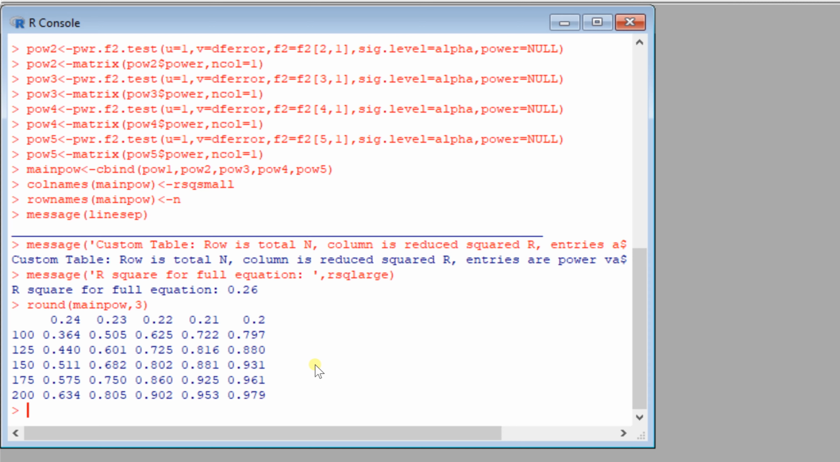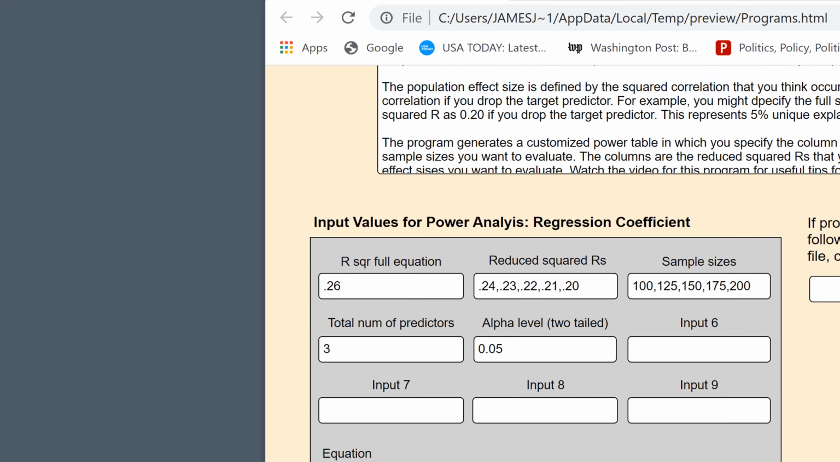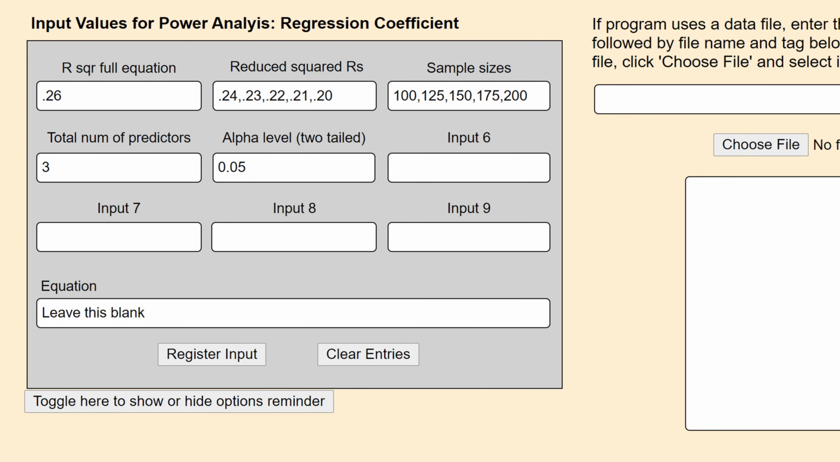Okay, let's consider another scenario. So I'm going to come out of R and go back to the input values. Now let's suppose I'm predicting an outcome from 5 variables, and my target predictor is a continuous mediator within this equation. Suppose I think the overall population R squared will be 0.40. That is, when I predict the outcome from the mediators and covariates, I'll have a squared multiple correlation of 0.40. And suppose I want to explore different effect sizes for the target mediator in terms of power. I might enter in the following values.